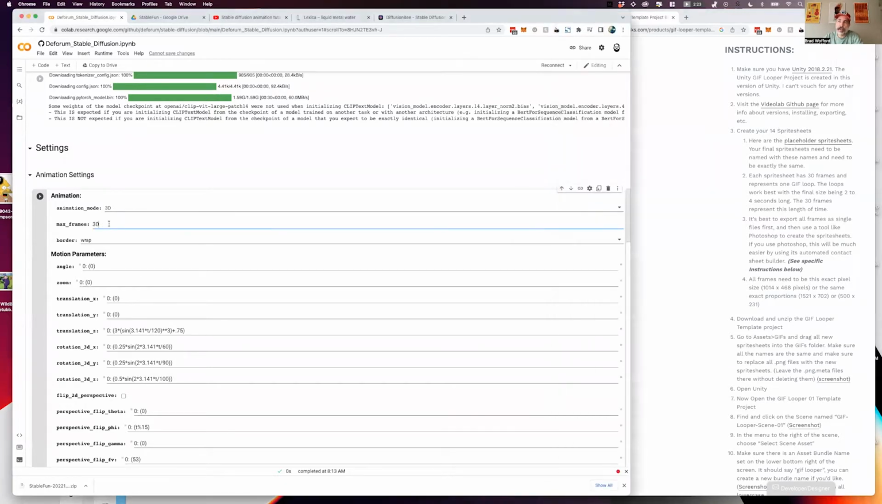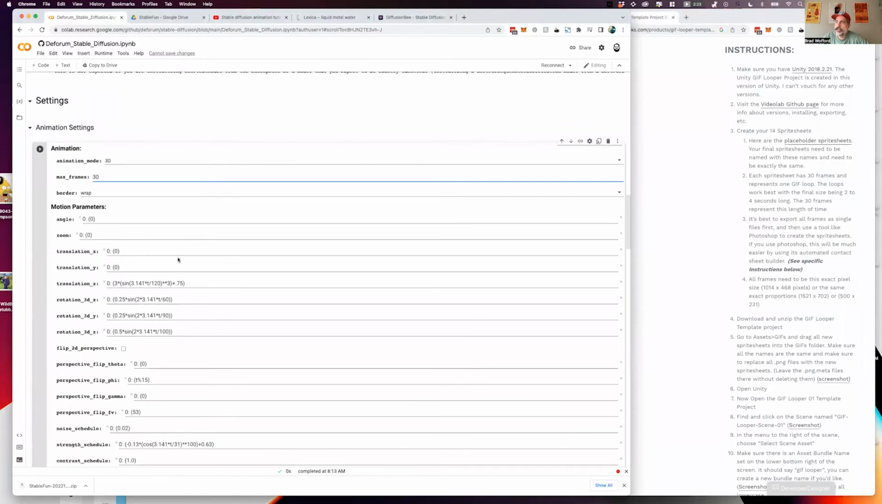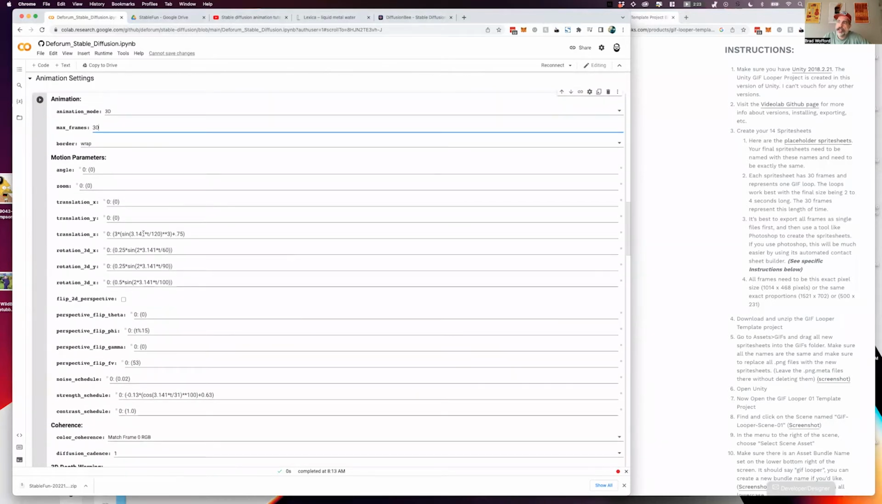Before I ran 420 frames, I think, which is kind of like 14 sprite sheets. So I did one whole animation, and then I'll build the sprite sheets from that. I wouldn't change this. These right here are for if you're doing 2D, as well as this and this. This is 3D camera movements, okay?